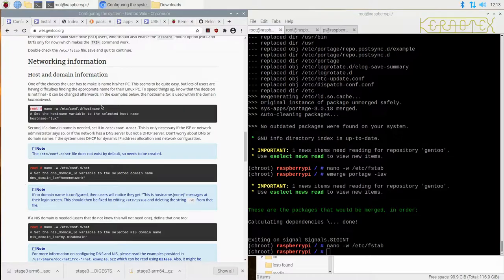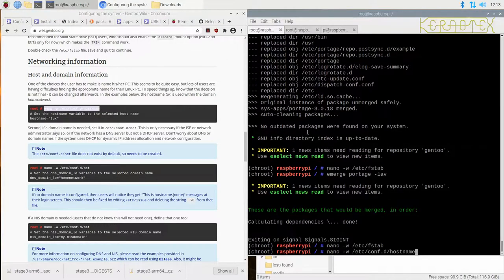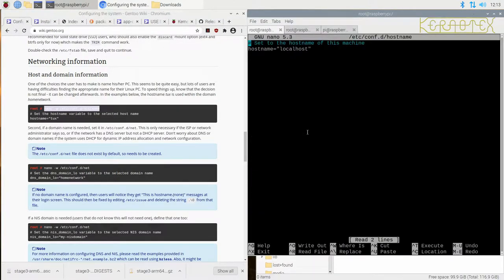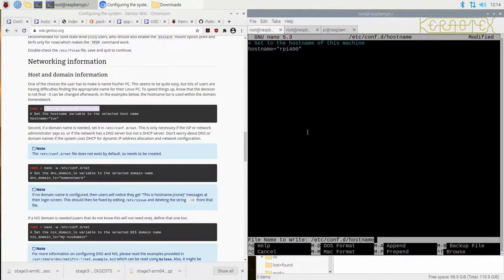So let's edit this file, which is the host name that we're going to define. I'm just going to call this RPI400. So this is the actual name of the machine, the computer name, if you like. Save that. Remember what you've set here because you'll need it elsewhere.